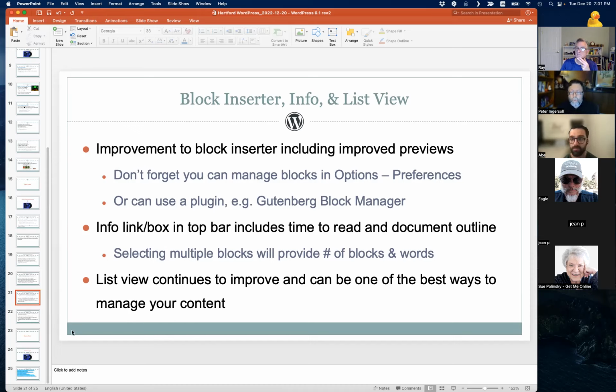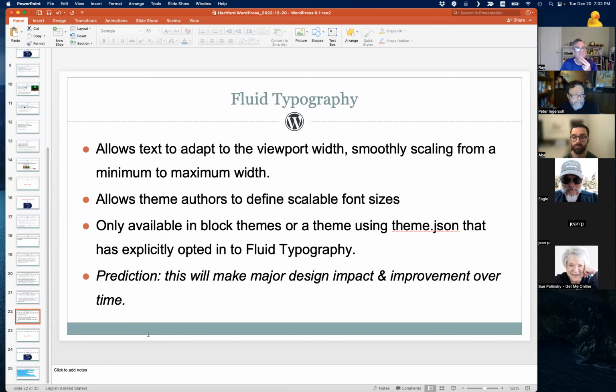There's a lot of power in some of these periphery tools that you might not have used. We'll show you some of that. Next slide is, and Ray, I think you mentioned fluid typography. I'm only mentioning it here just because it's being presented as a big 6.1 feature.